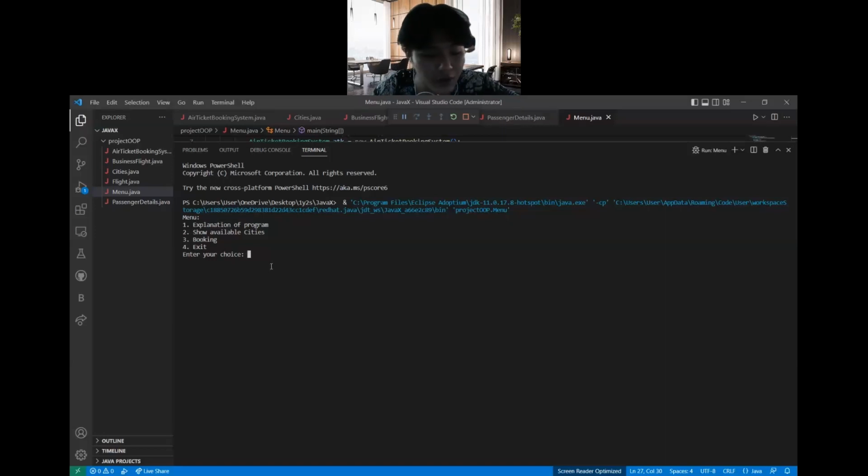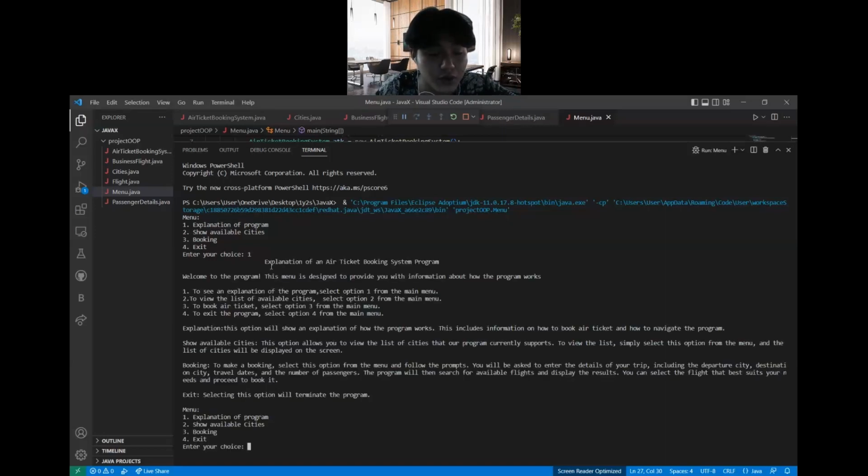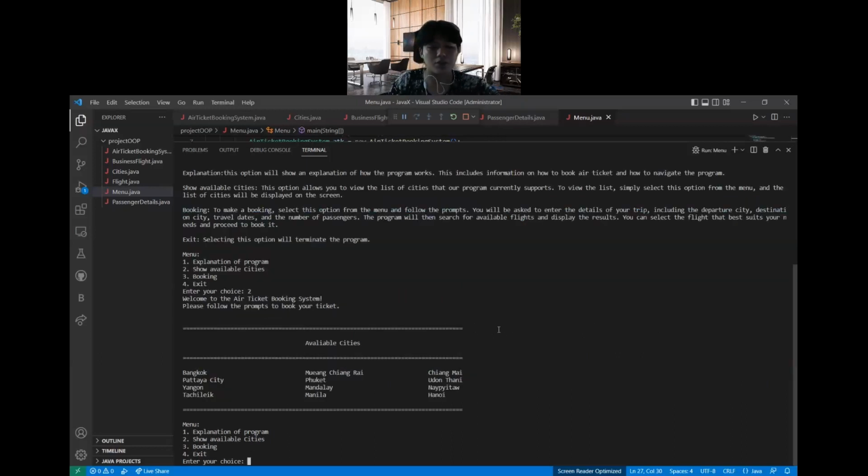If you type number one, the program will show the explanation of the air ticket booking system. If you type number two, the program will show the available cities, like where you want to go. And after you see where you want to go, I'll show you how to book the flight air ticket. If you want to book an air ticket, you have to type number 3.